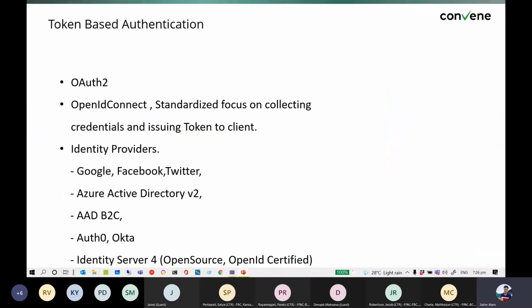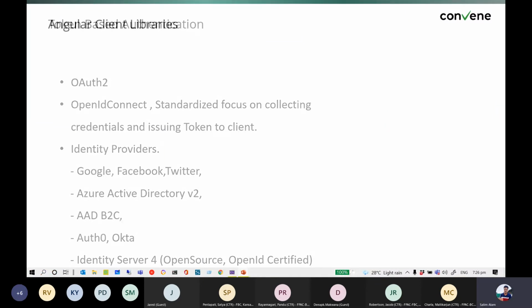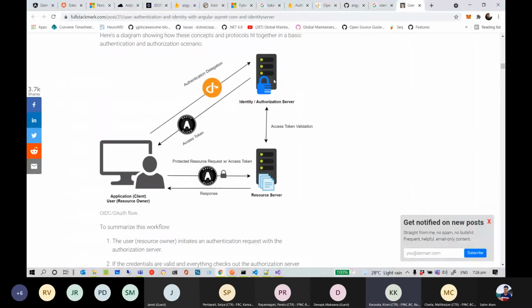Token issuer. So if you have any questions in this part, you can ask. So how does the resource server validate that token, the access token?